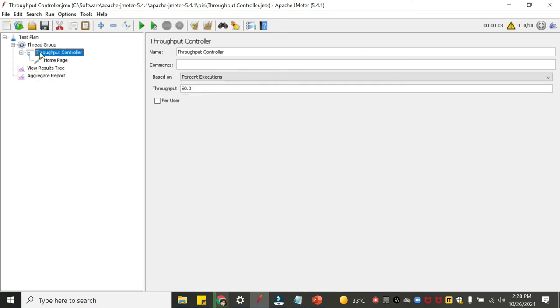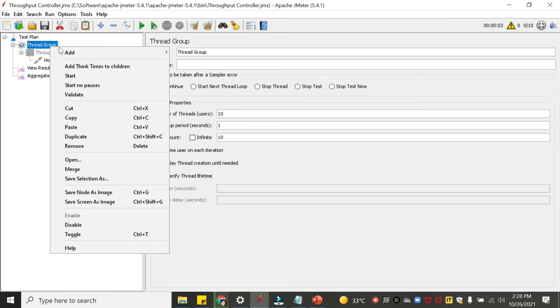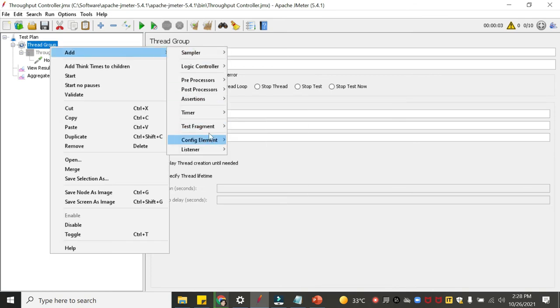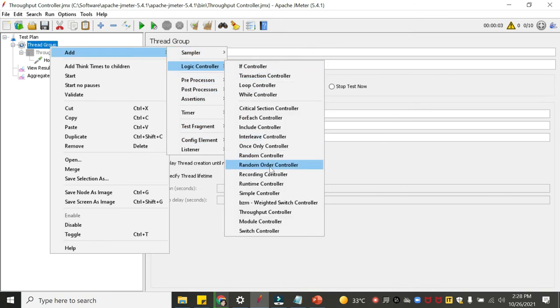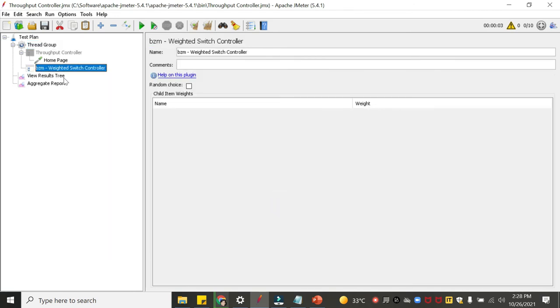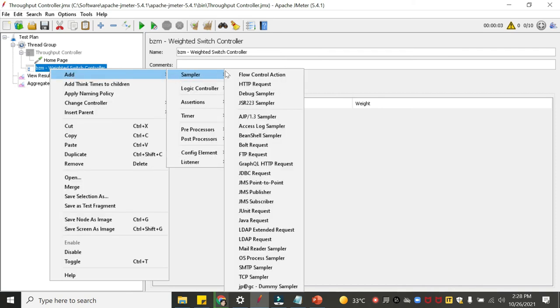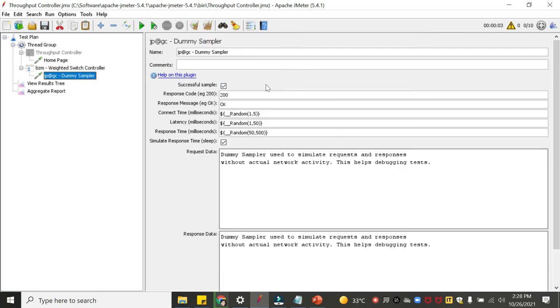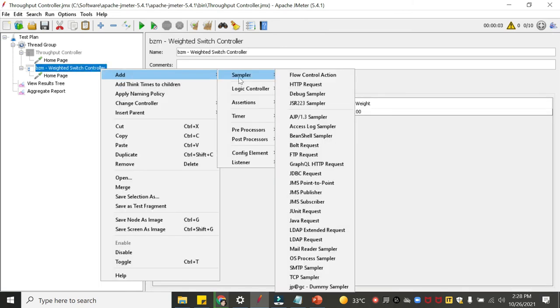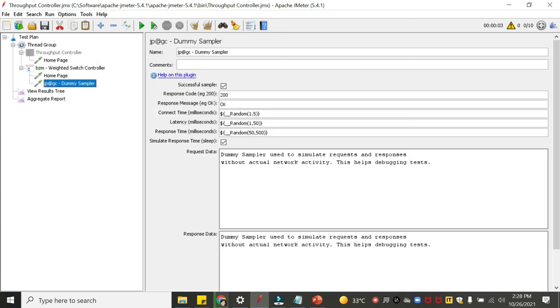Next we will check the weighted switch controller. So let's go to controller. For this you need to install a plugin from your plugin manager. Now let's start adding some of the samplers here. So I have added home page. Then I will add a search page.